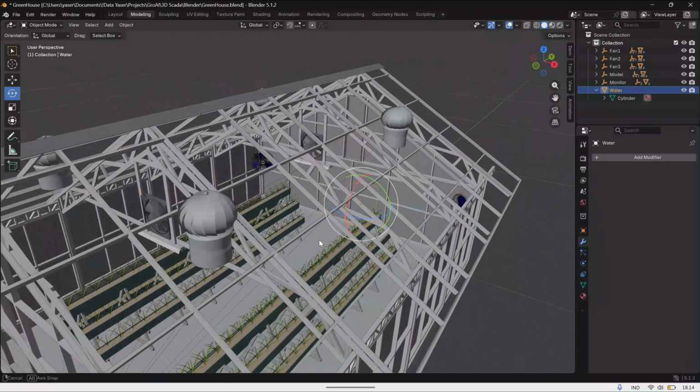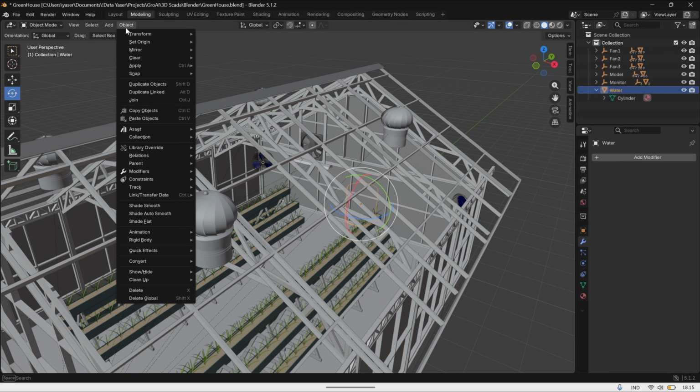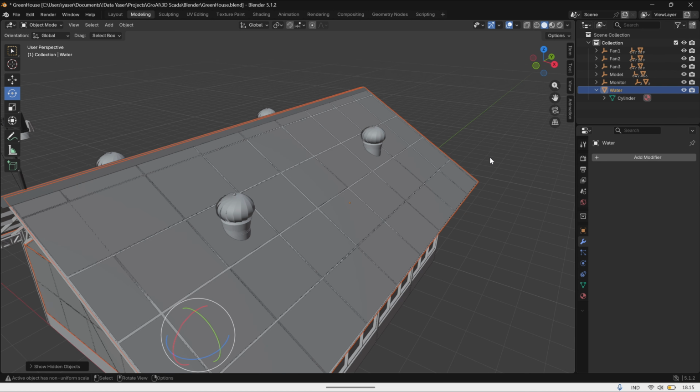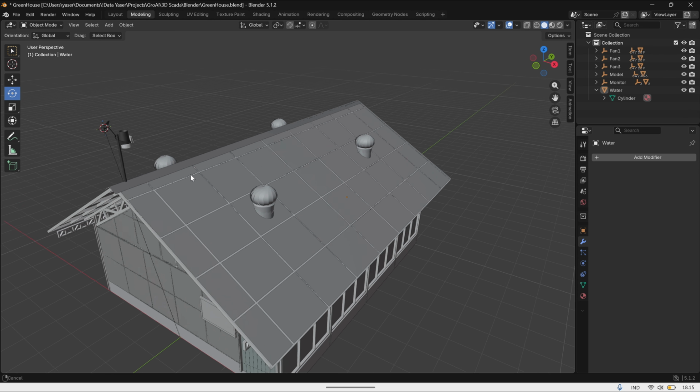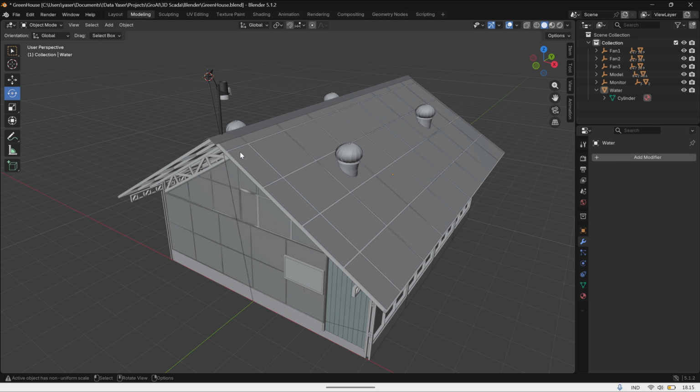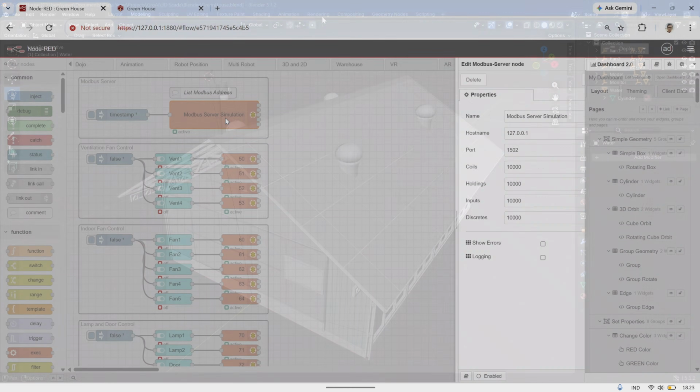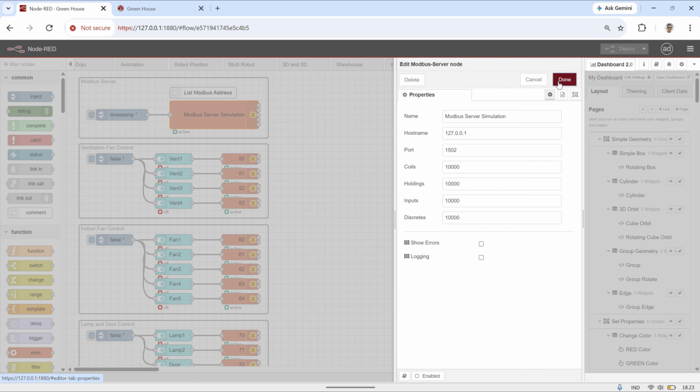Once everything is ready, export the model in the GLB format. I also recommend enabling mesh compression during the export process to significantly reduce the file size. This helps the model load faster in the browser and improves overall performance, especially when working with larger industrial or greenhouse models. Next, let's take a look at the Node-RED flow used in this project.